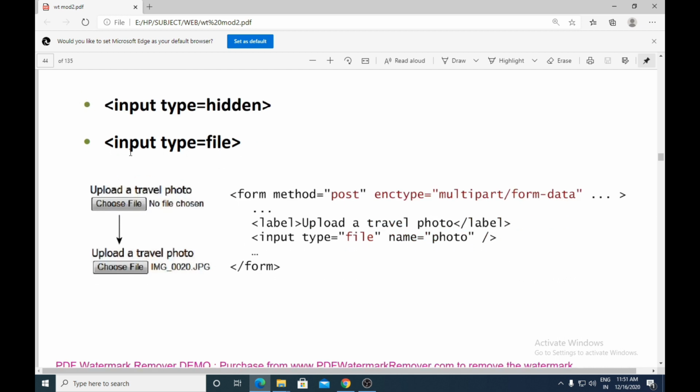If you use input type equals file, it will help you to upload a file from your computer. That file will then be sent to the server. For example, form method equals post, label: upload a travel photo.